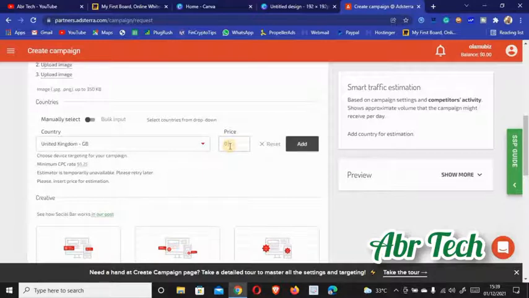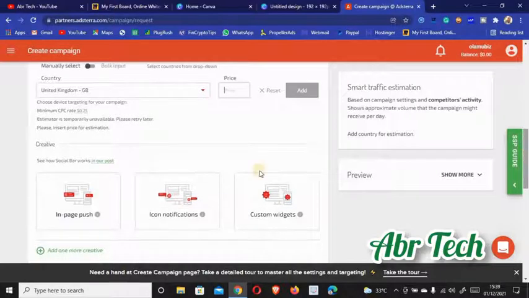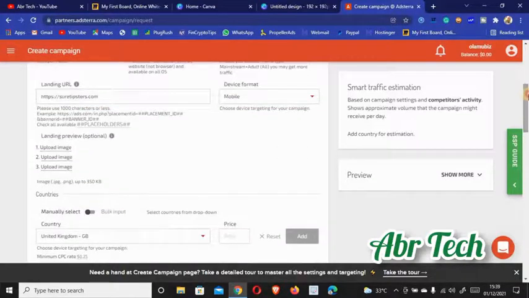I'm going to be going back, but as much as you just choose the country, we recommend what CPC to use. In this case, you are seeing 0.25 CPC. Oh no, that's not quite right. It should be less than 0.25. It should be 0.025 cents. I'm going to be choosing either in-page push or icon notification.